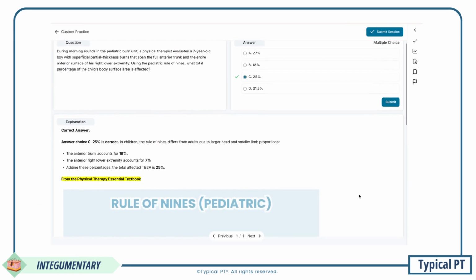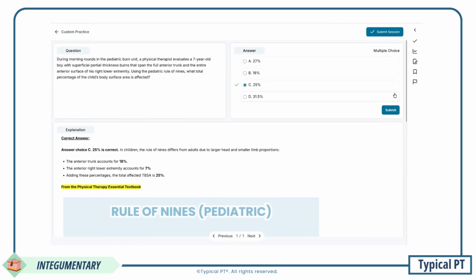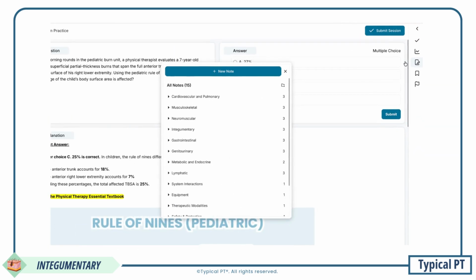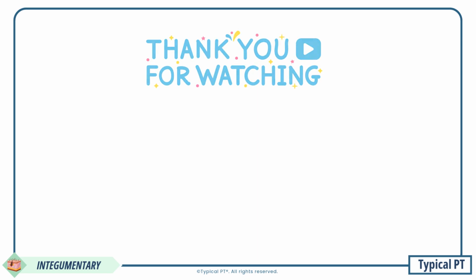Now that you've gone through this case, take a moment to jot down the key points in your Typical PT digital notebook. Use it to organize what you've learned and reinforce how to apply the pediatric rule of nines when estimating burn size.